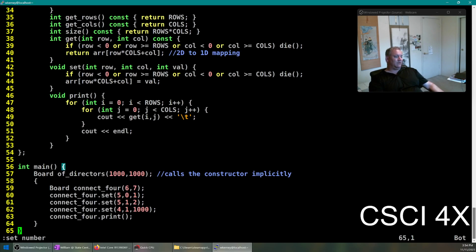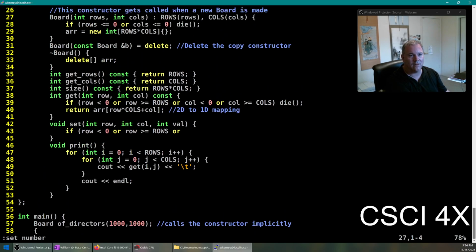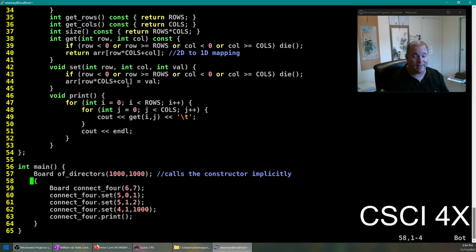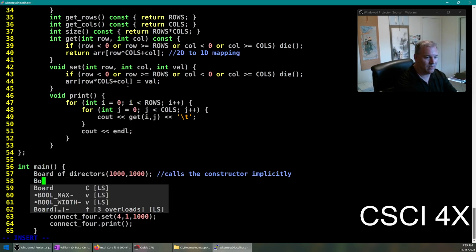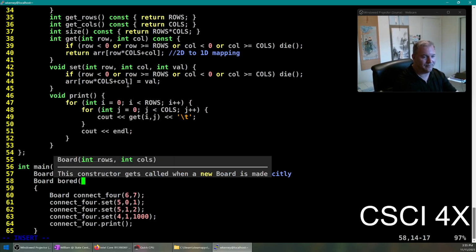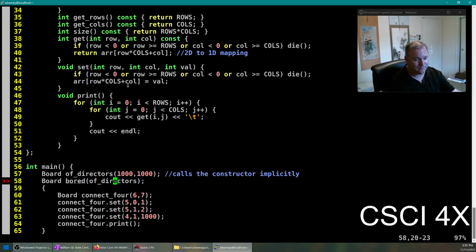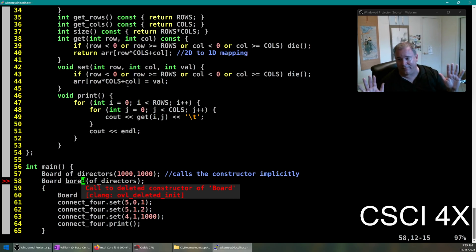The copy constructor line just stops you from creating a constructor with a const reference parameter. Now, this is a special thing. If you haven't read the books on it, the copy constructor is called whenever you... so yeah, it looks like it's a constructor taking another board as a parameter. Like if you're doing something like this, board of directors, right? It looks like this, and it's been deleted. You can't do it.